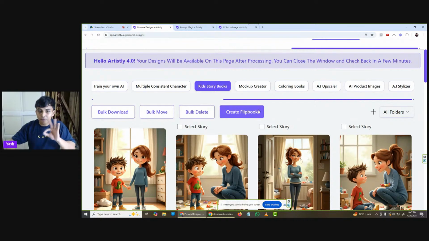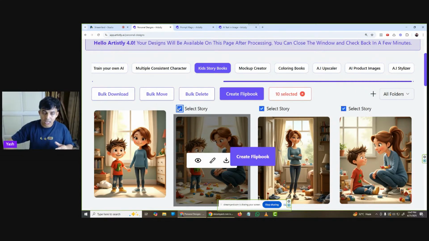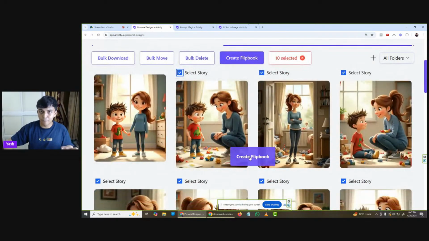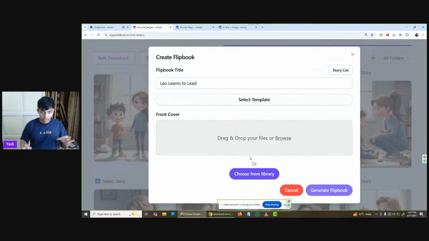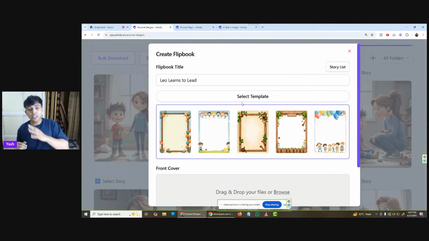And when you click on create flipbook, you will see a small checkbox that appears over your image that says select story. When you click on select story, all 10 of your pages will automatically get selected. Then a button pops up that says create flipbook. When you click on it, the title of your flipbook will come, and then the template will appear, asking for the page template where your story text will appear, right? We're gonna add more of them, based on genre and everything.